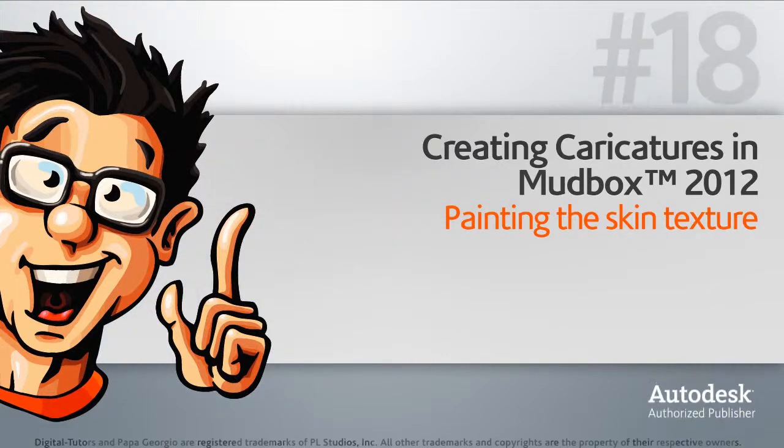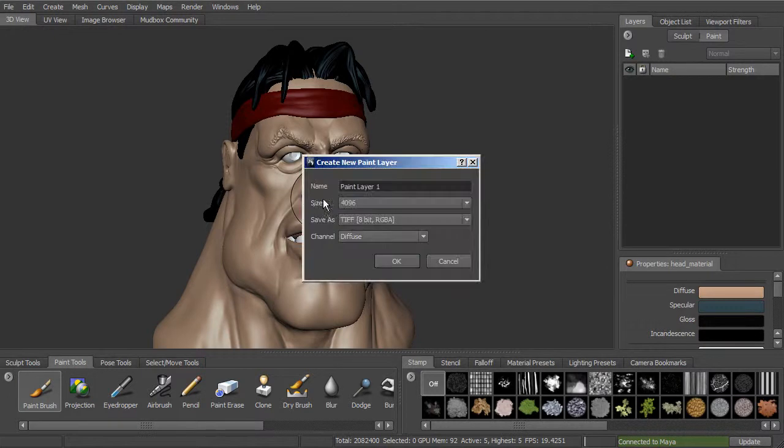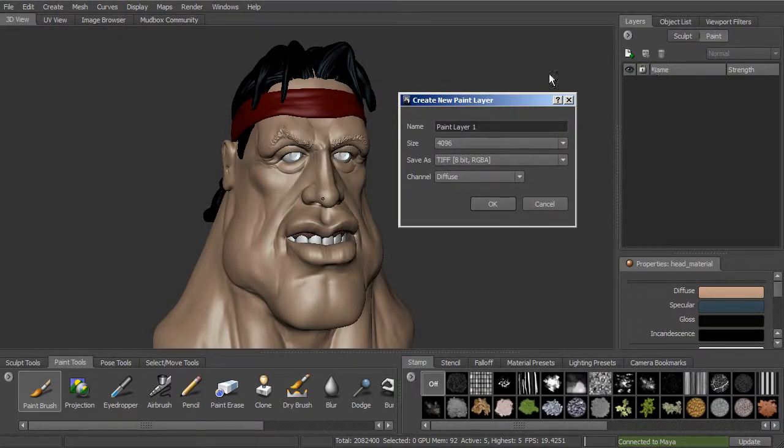In this lesson, we'll begin painting the texture for the head of our character. Jumping into Mudbox here, if I go to the paint tools, choose the paintbrush and try to start painting on the head, it's going to give me the option to create a new paint layer because we haven't done that for the head yet. So I'm going to call this something like head color. We'll make it a fairly large texture map, and here you can choose the size, and save as is fine. Channel we'll leave at diffuse because we're going to be painting color on this.